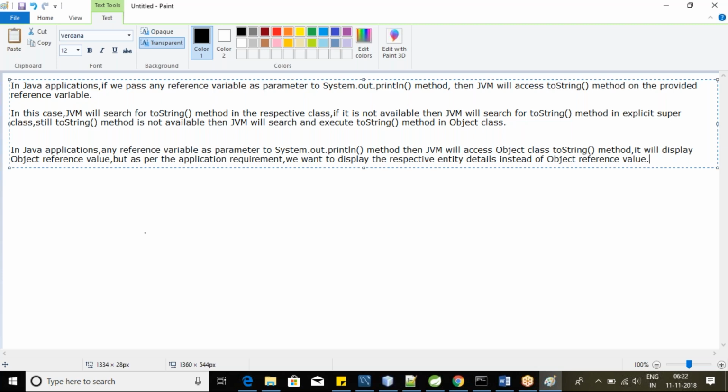So here what is my requirement? You know that if you pass any reference variable as a parameter to the system.out.println method, JVM will call the object class toString method. This thing you know. So it will display the object reference value. But as per the application requirement, if you want to display the respective entity class details instead of the object reference value, how can we achieve this? You got my point, right?